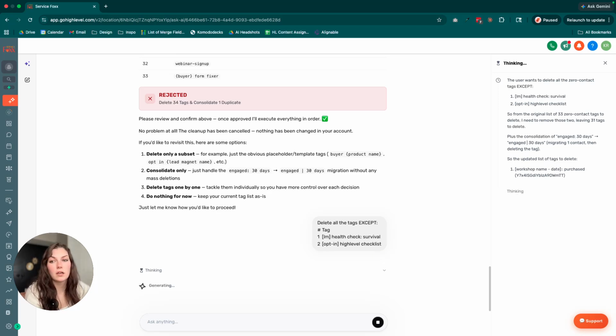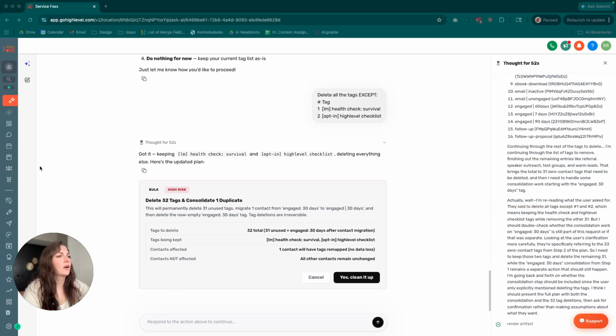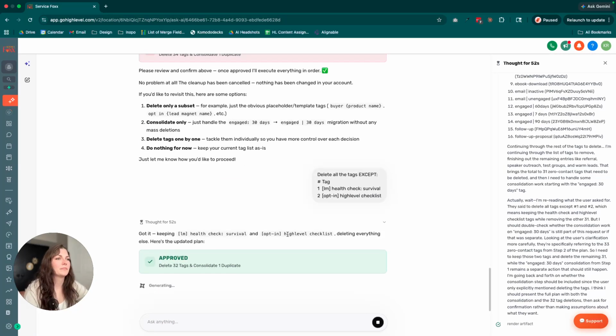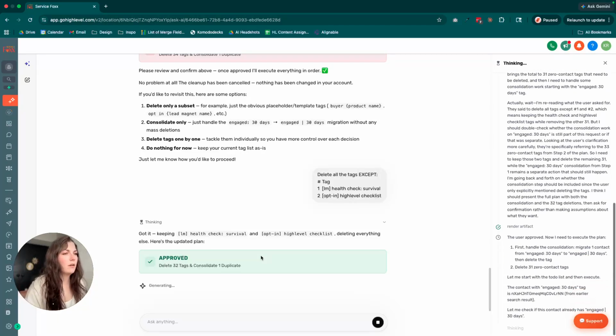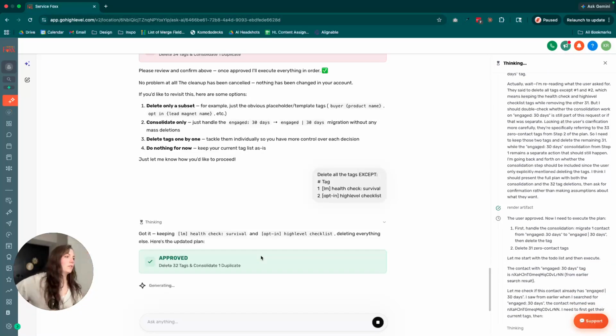I'm going to pause again. I don't want you guys to have to sit here and watch me just look at this. All right, we're officially back. Yep. Let's go ahead and clean it up. Approved. Now it should go through. It's going to go ahead and actually take care of all of that for me. And we'll be back one more time.